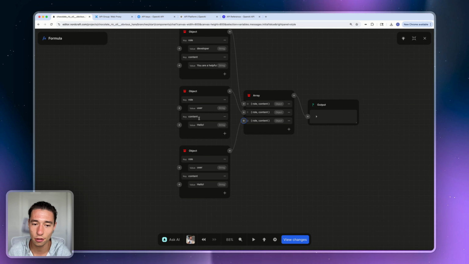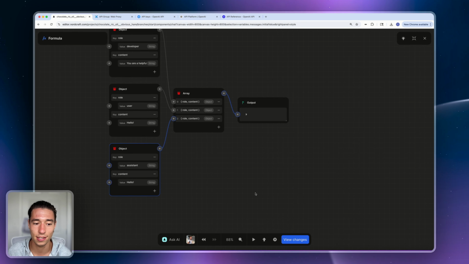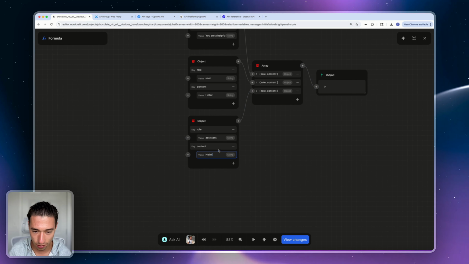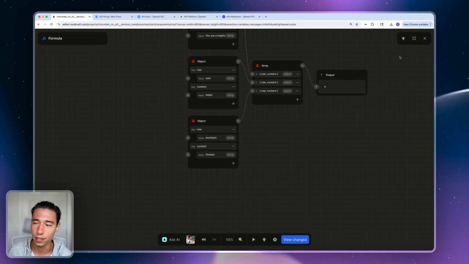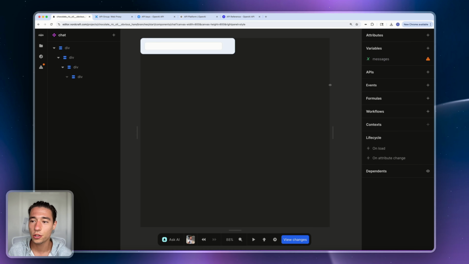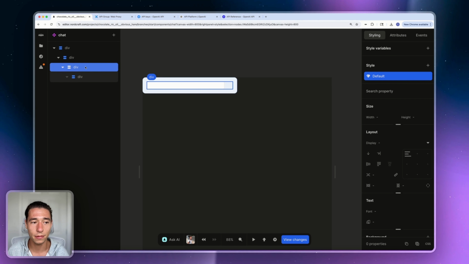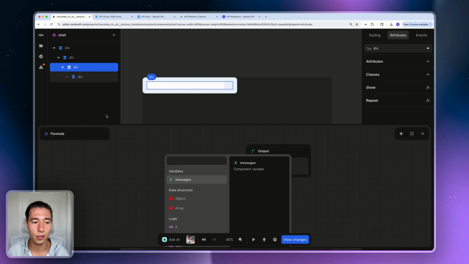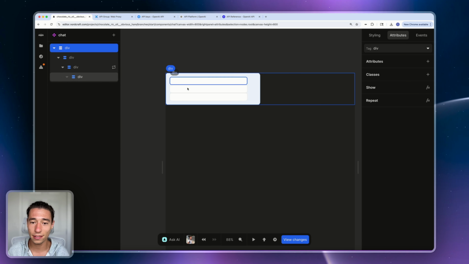So let's add another one here, user hello. And let's call this one assistant, because assistant is kind of like when the AI responds. Howdy. There you go. So now we already have this variable, and now we can render this list. So I'm taking this item here and I'm going to repeat based on this messages list. Now, as you can see, I'm getting the messages in here.